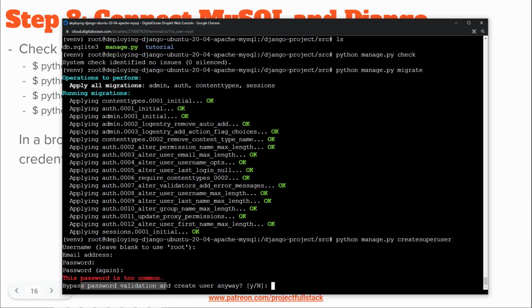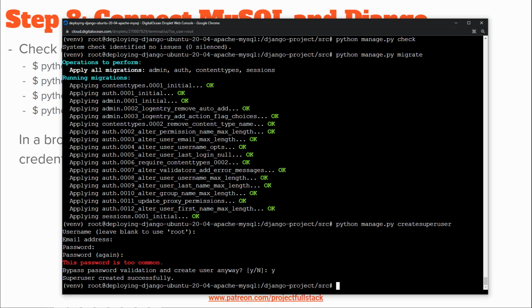It's going to say, hey, do you want to bypass that? It's too common. Yeah, I do. This is just a quick little tutorial default build that's going to be destroyed once I'm done with it. So I don't really care about having an insecure password for 10, 20 minutes. All right, so superuser was created successfully.